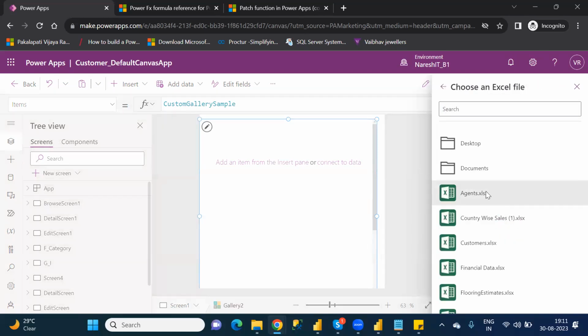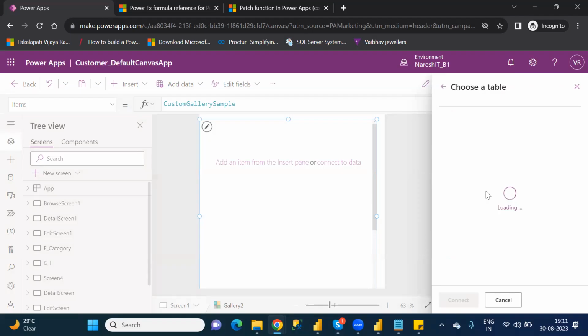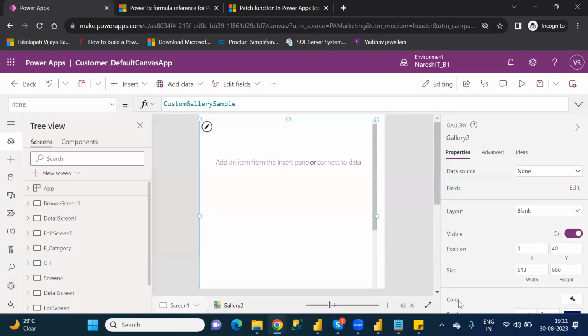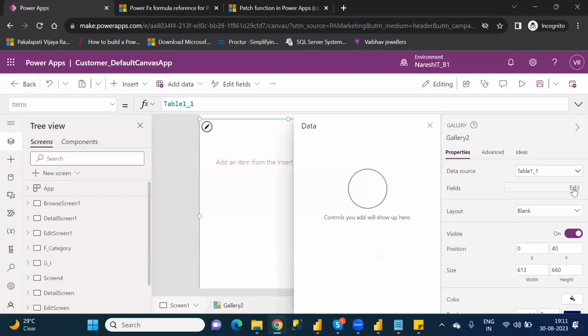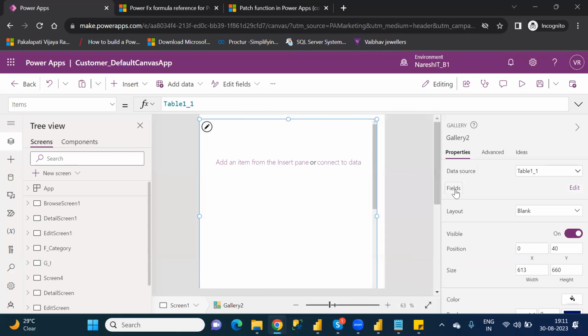In this, you need to select agents. In that, select the table, and click on connect. After connecting, which columns you want to show, you can take those columns from here itself.